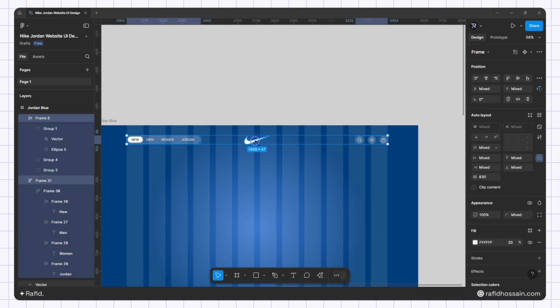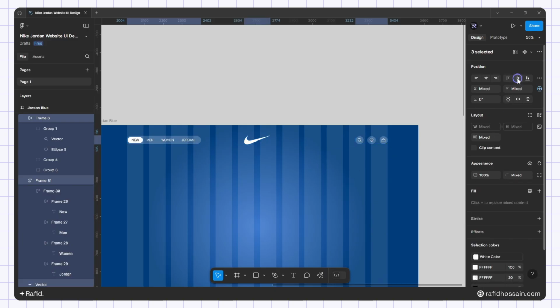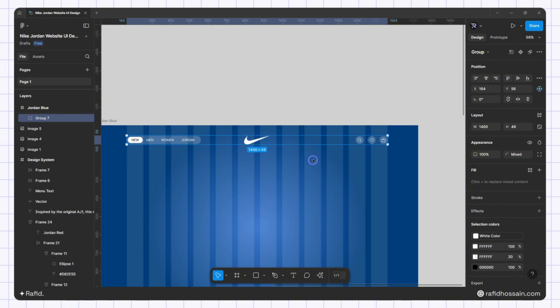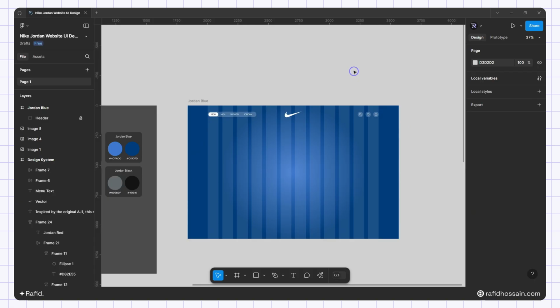Now I select all of them and make them middle, and press Ctrl G to group them like this, and I'll add 50 pixels to the top like this, and I will change the group name to header like this, and I lock this one. So our header is done.